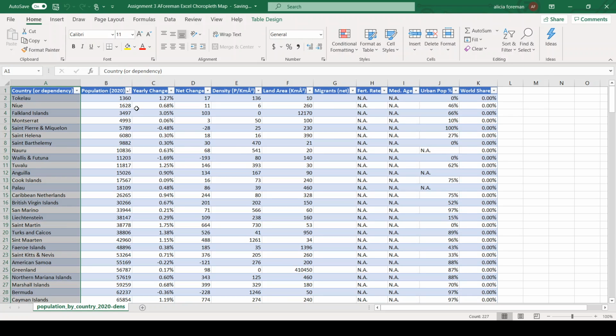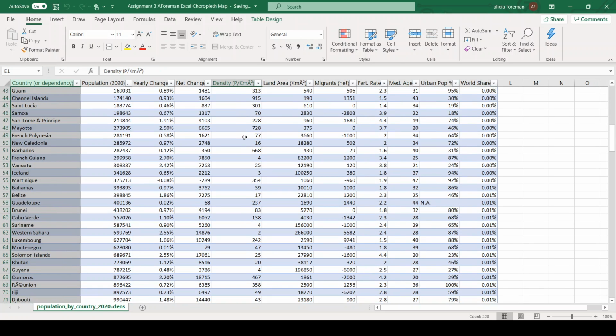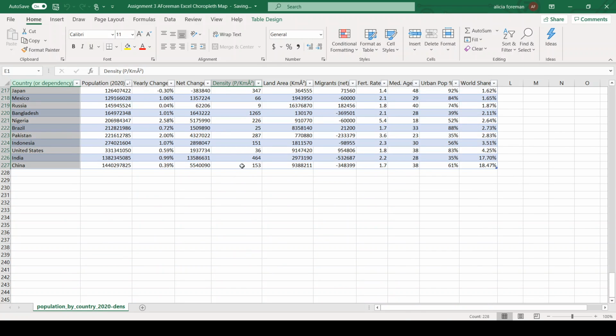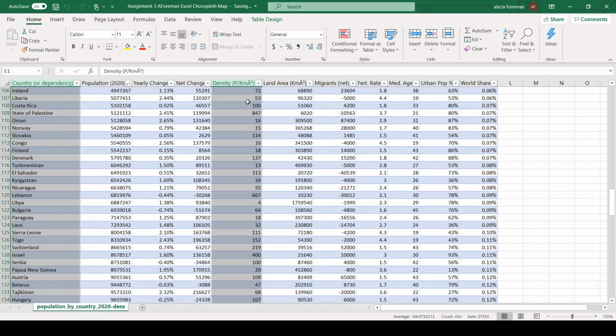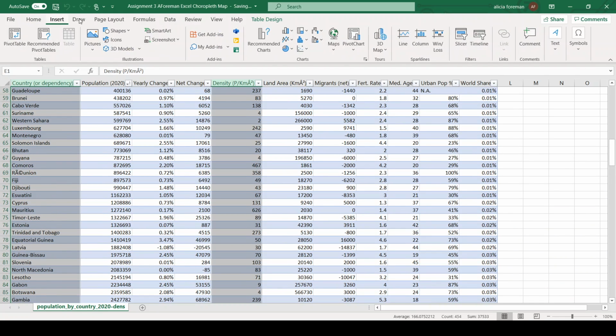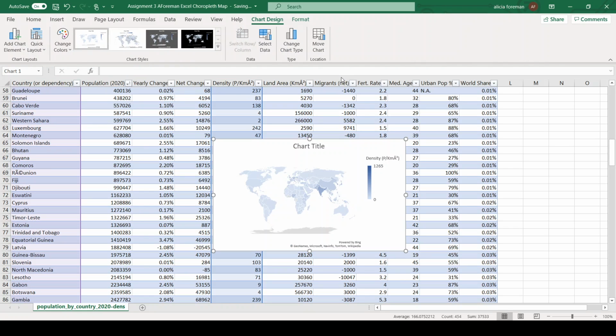There we go. We're going to go to the density. If I hit control, I can select that one, then scroll all the way down, and if I hit shift, it will also select it instead of just dragging it. Once we have our data selected, I'm going to go up to insert, maps, filled maps, and here we go.